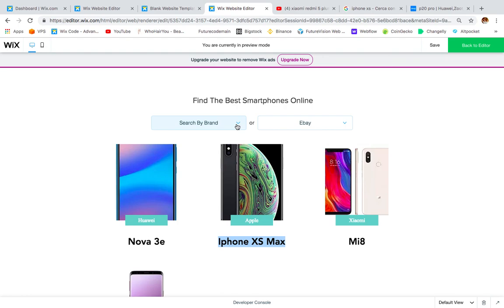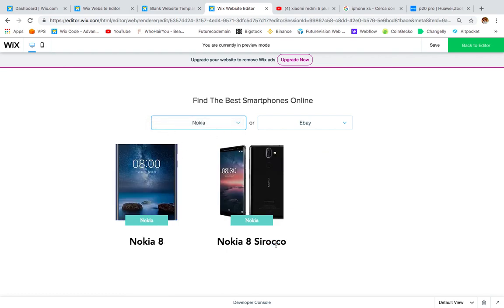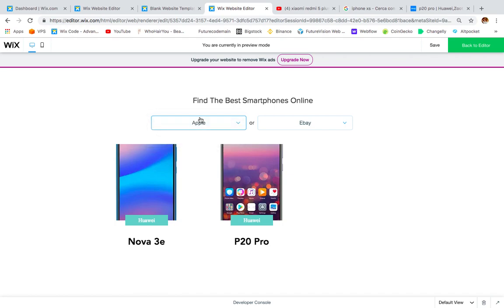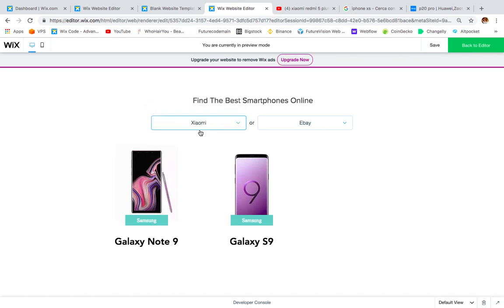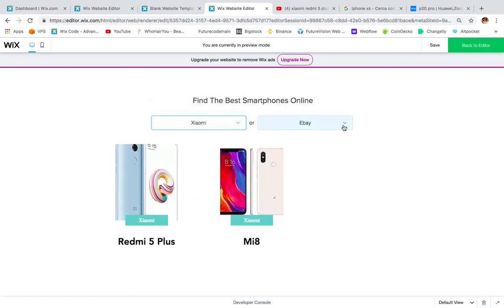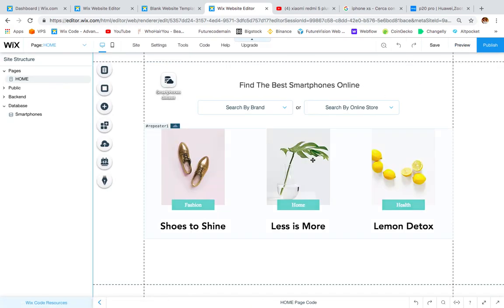also create another drop down that you can also filter by brand. For example, if I click on Nokia, I will have all the Nokia phones. The same goes for Huawei and Apple and Samsung and Xiaomi. Okay, so let's go back to the editor, and I will show you now exactly what the code looks like.